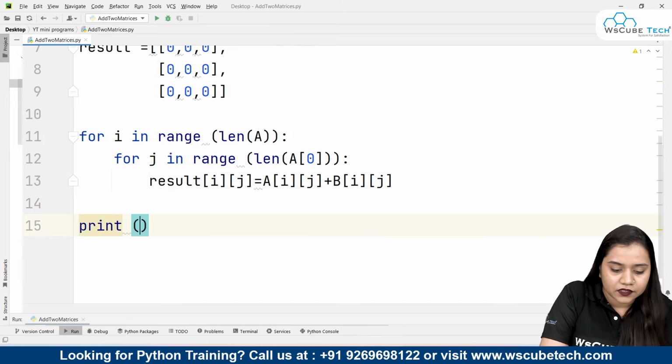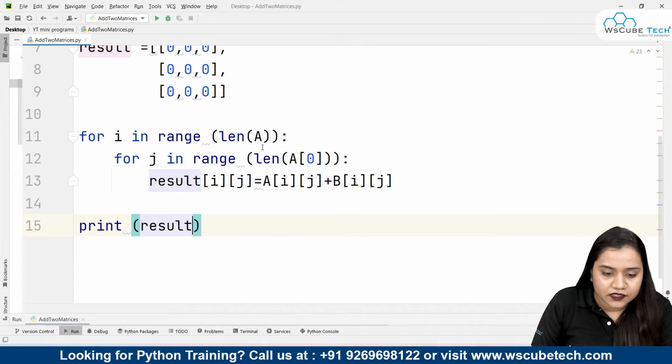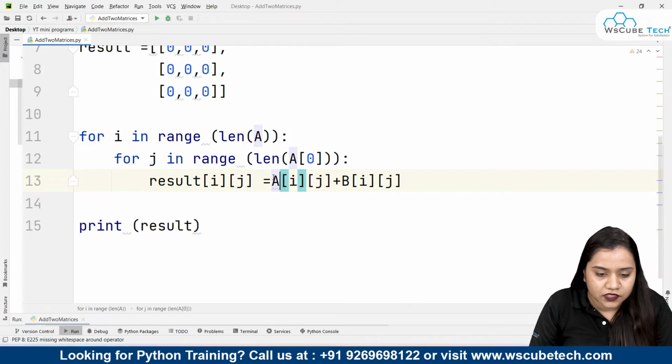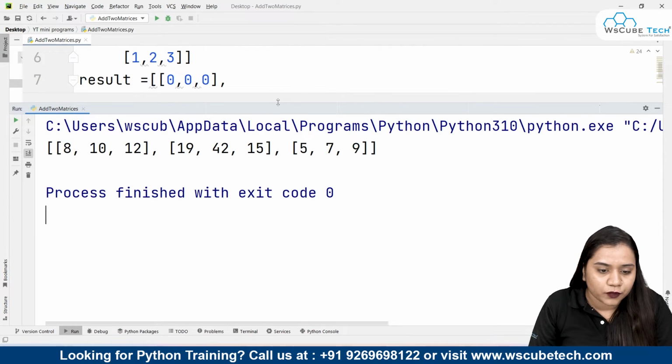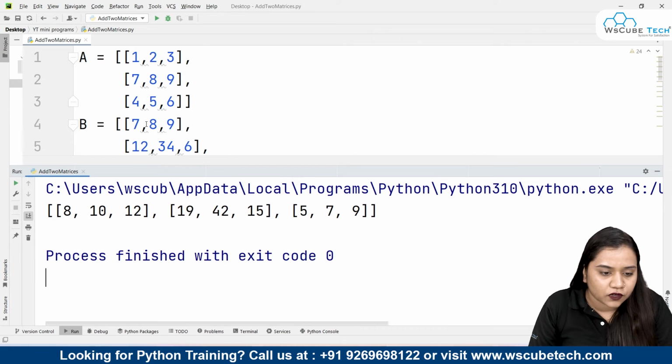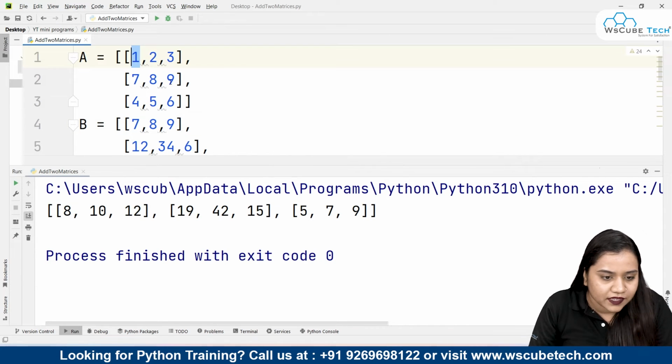So if I print result, let's see what output we'll get. I'll just give some spaces in between and let's run and see. So I'm getting the output in this way. Let's see if it is correct or not. So 7 plus 1 is 8. 2 plus 8 is 10. 3 plus 9 is 12. 12 plus 7 is 19. 34 plus 8 is 42. 6 plus 9 is 15.